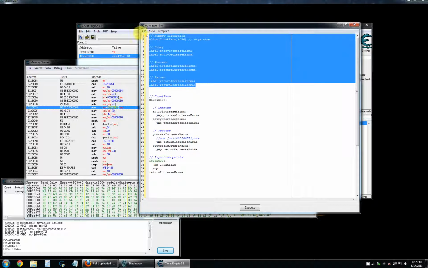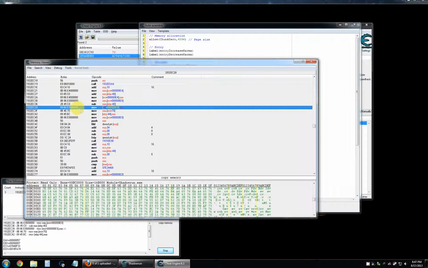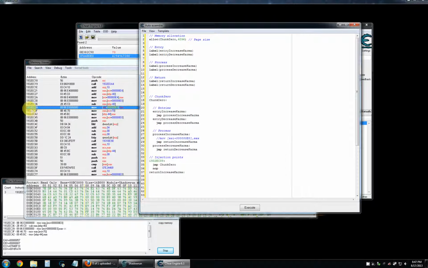all sort of meta stuff. This stuff is not executed per se. It's just declarations and meta information that sort of allow the script to function. This right here is where chunk 0 starts. So we're going to jump from this instruction, or this memory location more specifically, to chunk 0 right here.